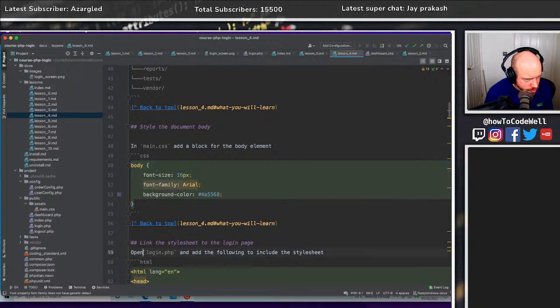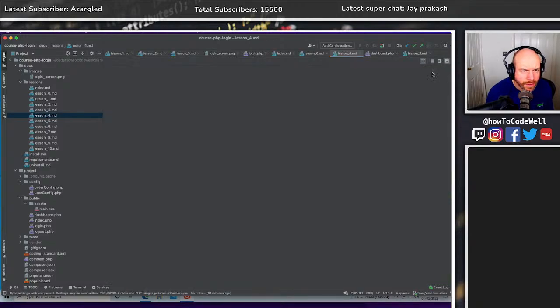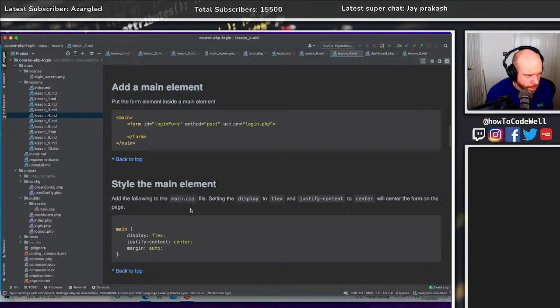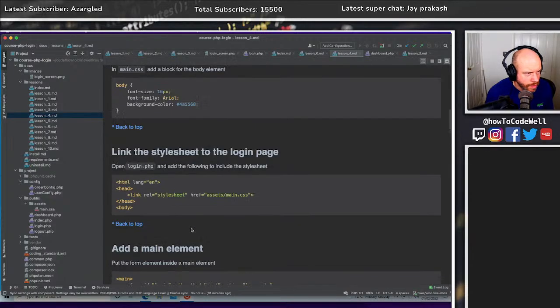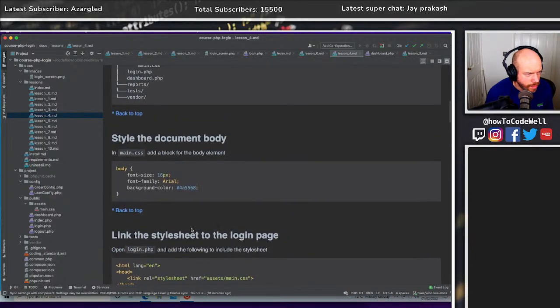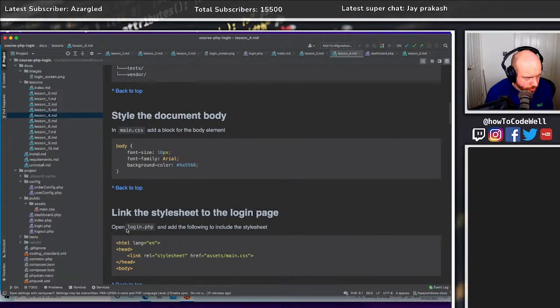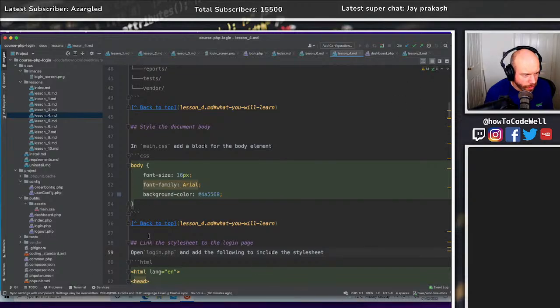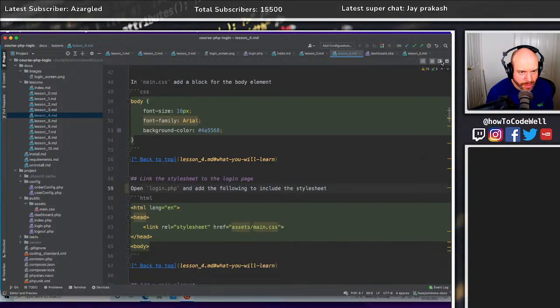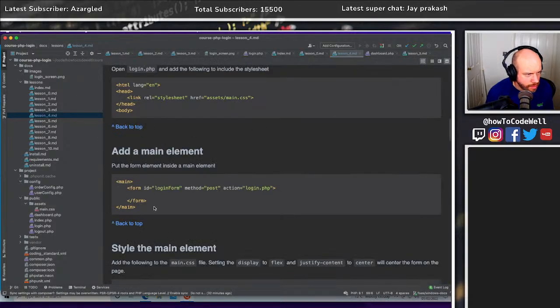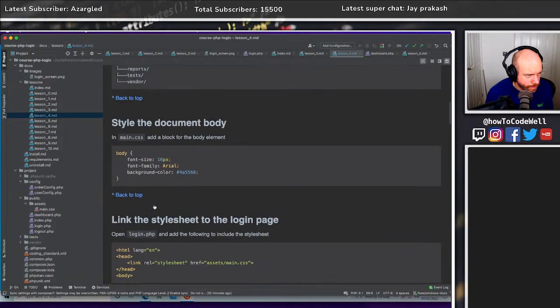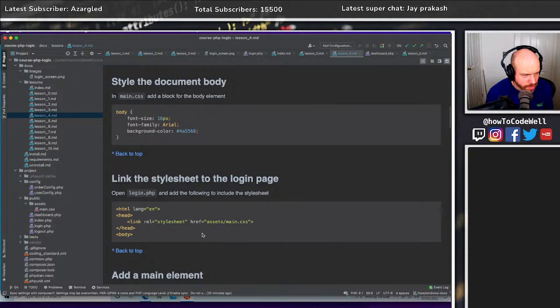Does that look like it's too close? Where am I? Here. Yeah, it does. There needs to be a space. Sorry, I'm being very pickety now. There we go. Add the following to include the style sheet. Let me just double check that that does look okay. Yes. Add the following to include the style sheet.